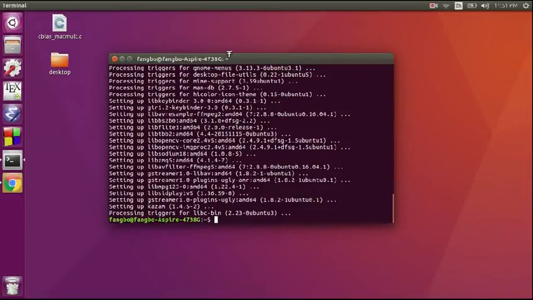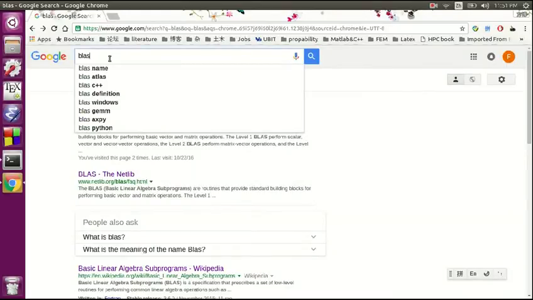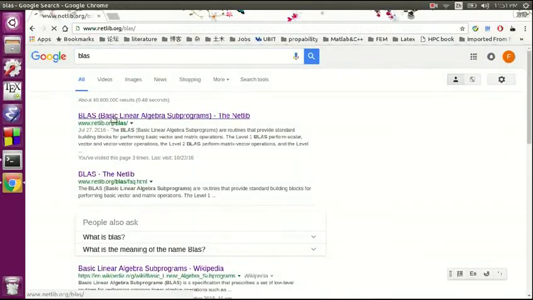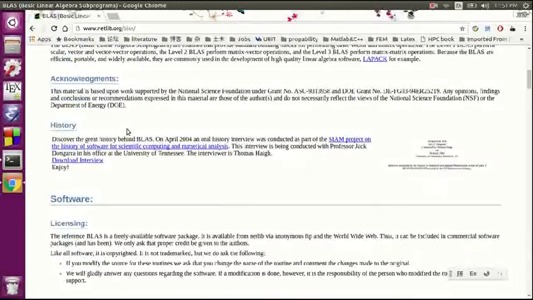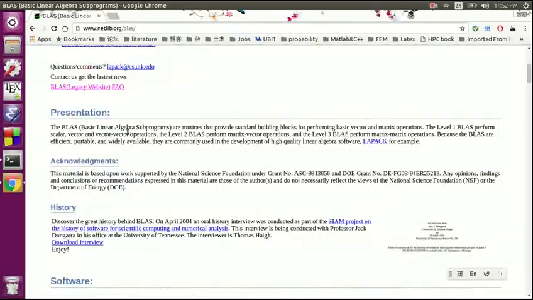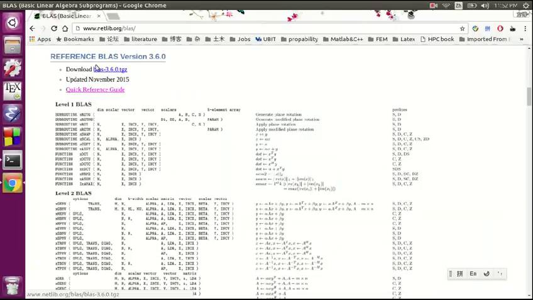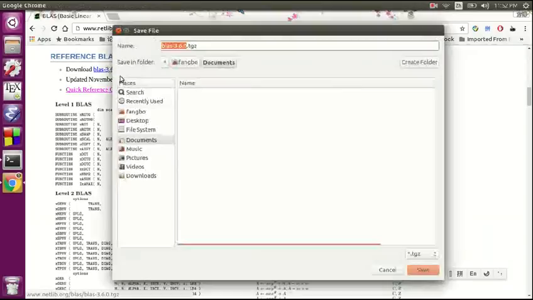Hi guys, today I'm going to talk about how to download, install, and call BLAS functions in C. Okay, let's first go to the BLAS website and download the BLAS functions. Because we want to use it in C, we need to use the C wrapper to call BLAS functions. The original BLAS is written in Fortran.